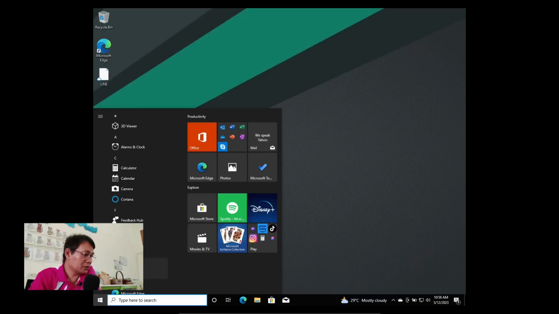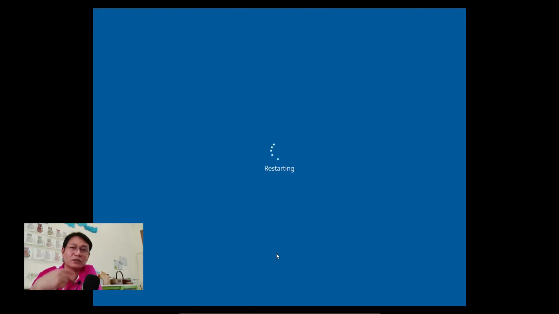So now you can restart. Just click restart if you want to switch from one OS to another. Like if I want to use Ubuntu Linux, just click restart instead of shut down. You just restart your computer and then it will log into your BIOS, where you have options between these two operating systems.